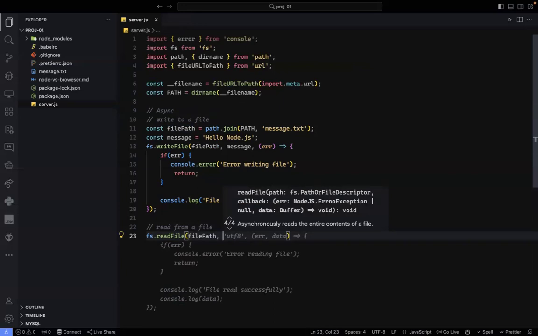So what is the character encoding? If you remember in HTML, all the time we have UTF-8, right? Most of the time when we're developing, we use UTF-8. If I don't use it here, it will not be able to read the text. It will show me just a number. So I need to pass the character encoding, and most of the time it is UTF-8.